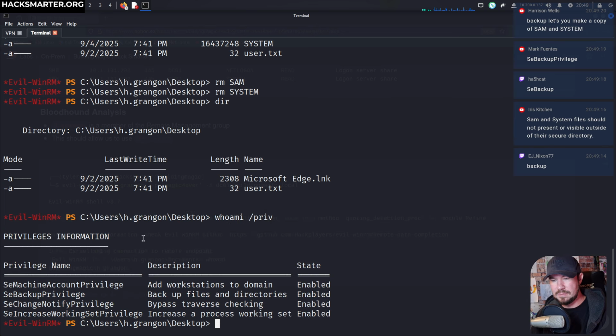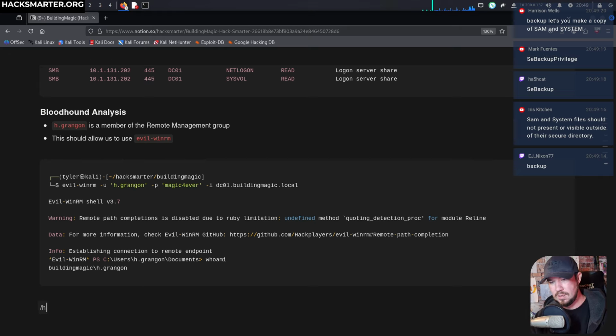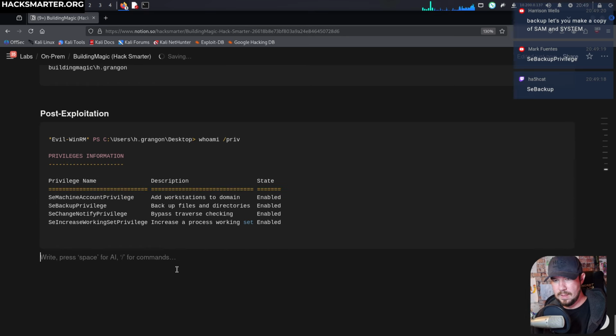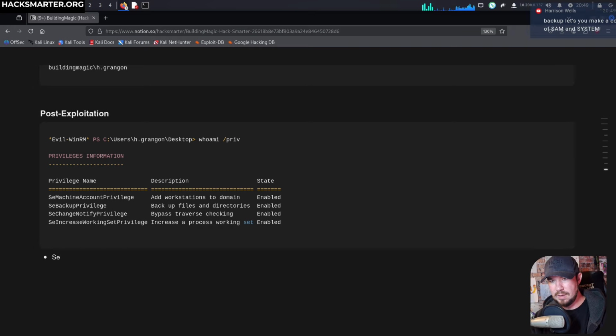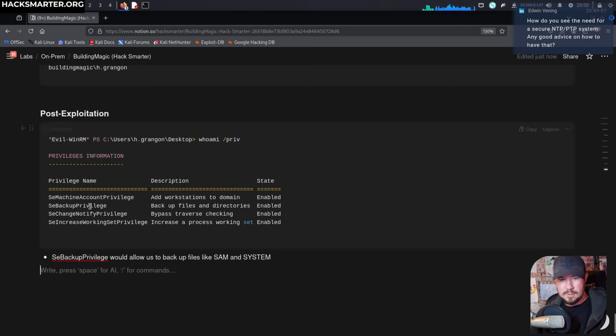So I'm just going to copy this, go over to our notes, and we'll just say post exploitation. And we will say the SeBackupPrivilege would allow us to back up files, and I'll answer that at the end of us working through this machine.